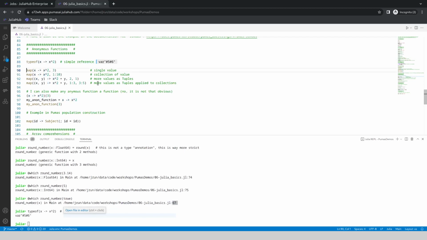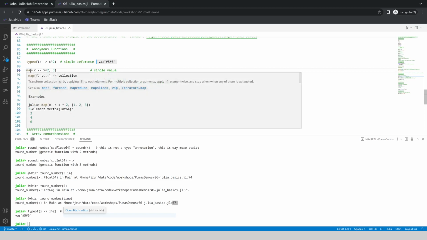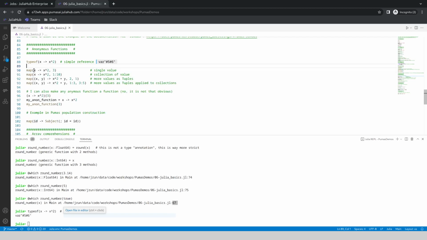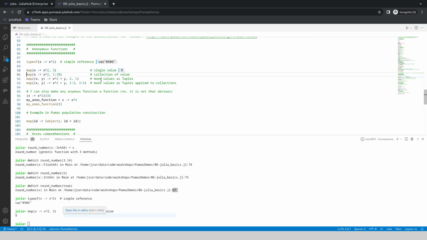And if we do typeof of this, we know that it's a simple reference, because it has no name. That's why it's called an anonymous function. We generally use anonymous functions with map. If you hover over map, you see that it maps a function to a collection C. So we are mapping this function, x squared, to 3. This is a single value, so it gets back a 9.